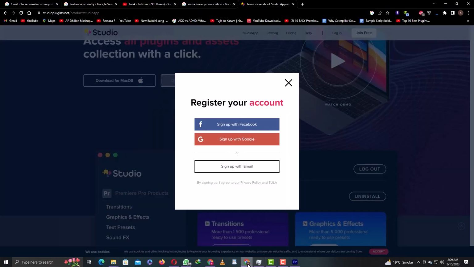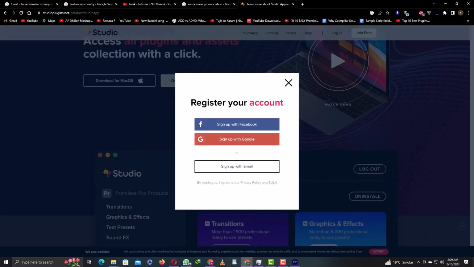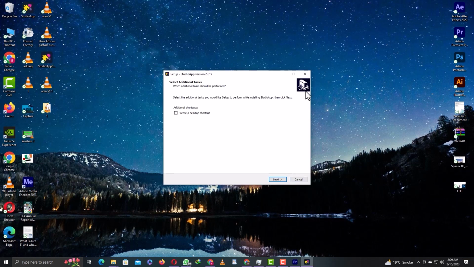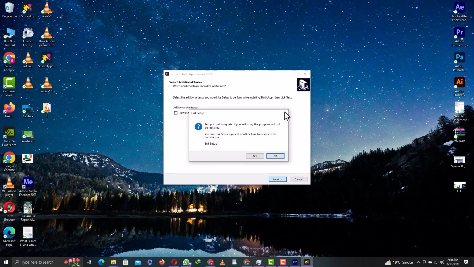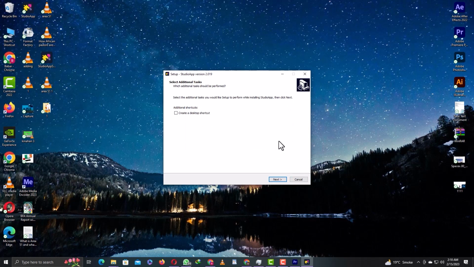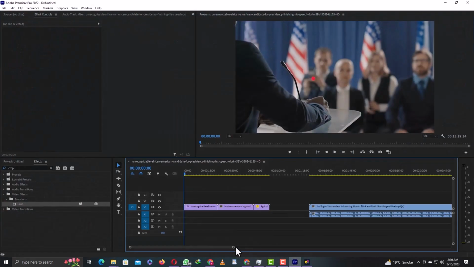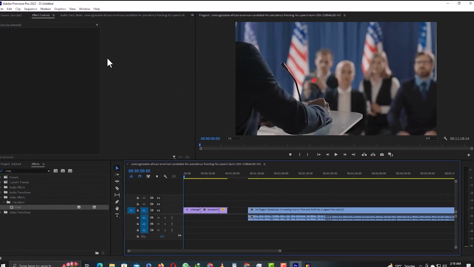You just need to simply sign up with your email, and after you log in with your email, you have to download the file. The files look something like this. You have to simply install it. I already installed it on my computer. Then you have to restart your Adobe Premiere Pro. I don't need to restart because I already attached it to my Adobe Premiere Pro.